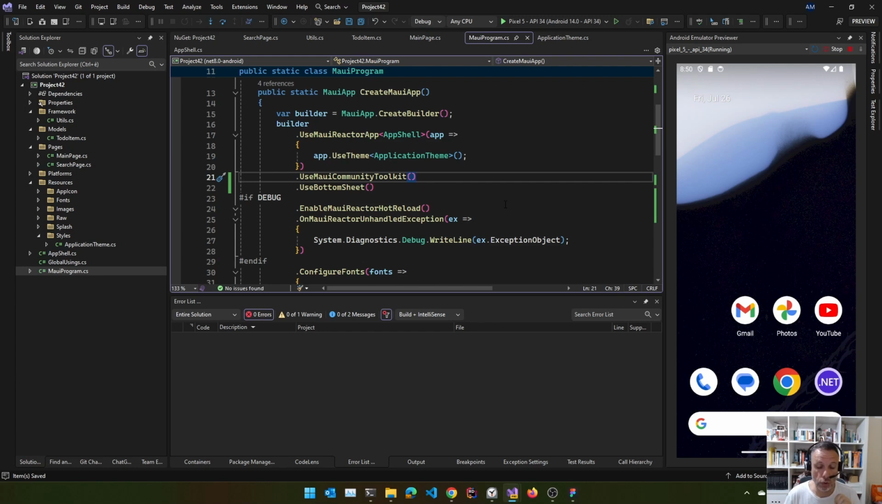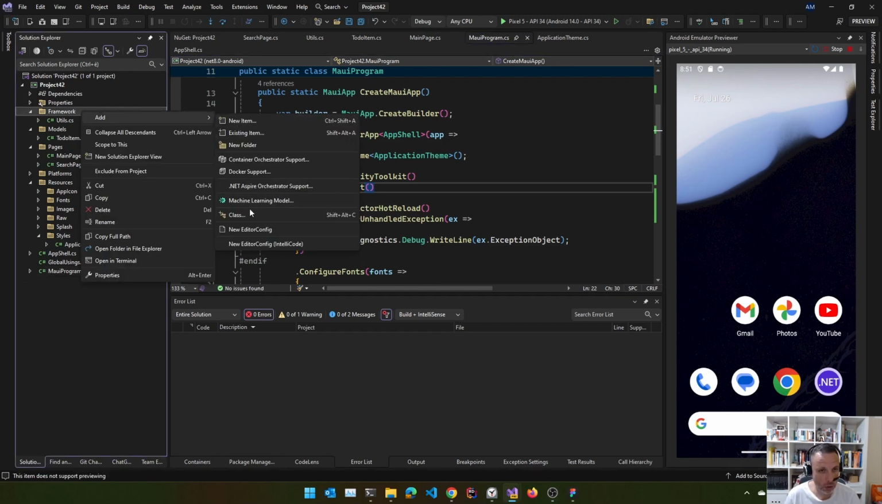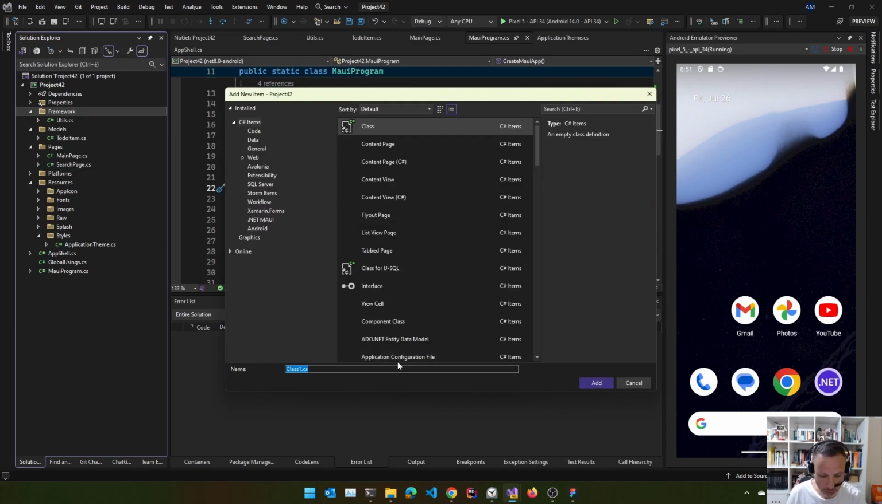Okay, to use that in MauiReactor, you need to create some code. You need to add some custom code to your application, because right now MauiReactor doesn't know what a bottom sheet is, so it's unable to actually create it and add it to the page. Okay, to add it to the page, we need to create a new class that we are going to add to the framework. Let's call it bottom sheet manager.